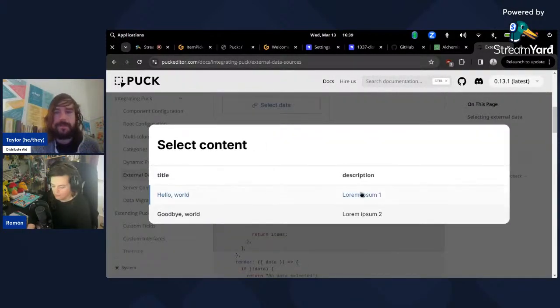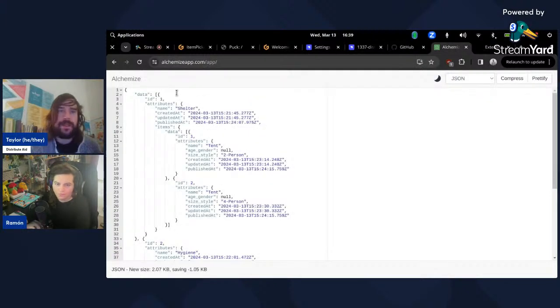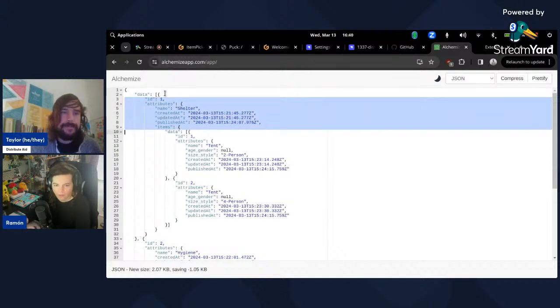See here, they have a couple of things. It's like a little table of that data, which would be more useful for us. And so the model they have here is an array with the title and the description. I want to go back to our Alchemize. So here we have ID, and then we have these attributes, right? Right.